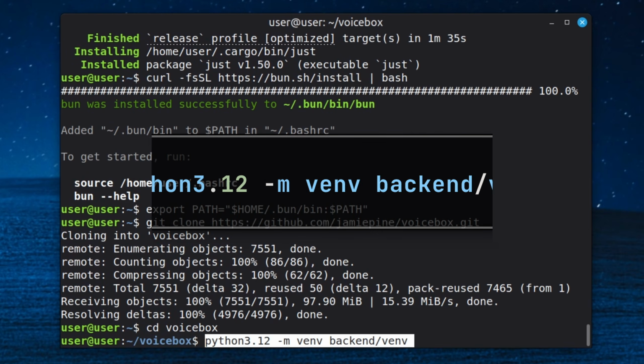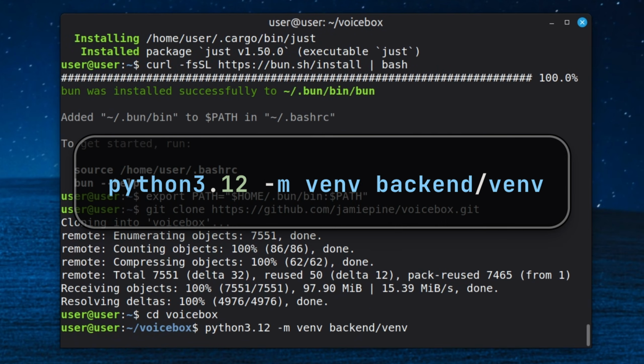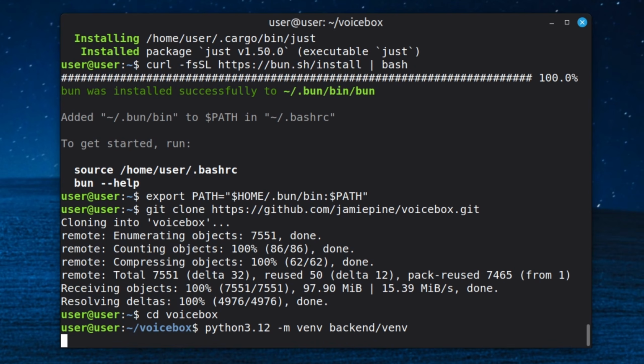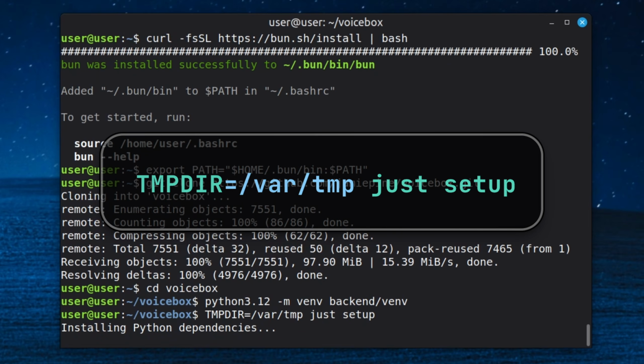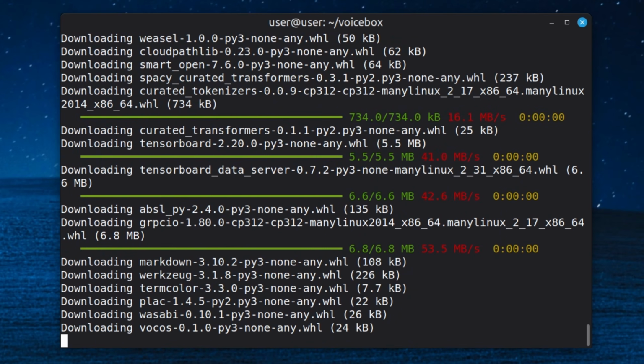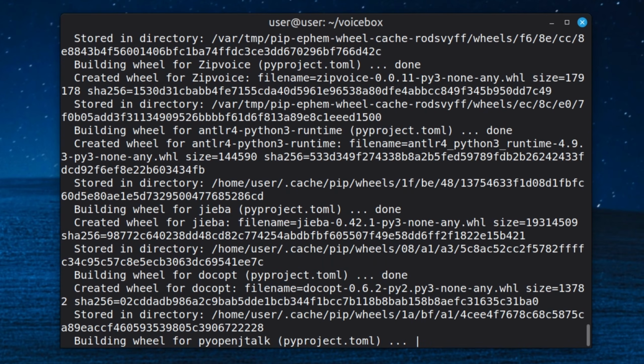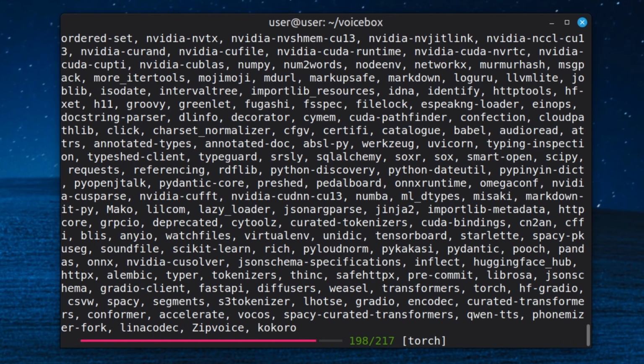Step 7. Run this Python command. This creates an isolated space for the AI models so they don't break during the setup. Next, paste this setup command. This downloads the actual AI voices and gets your graphics card ready. It takes a few minutes, so just let it run.